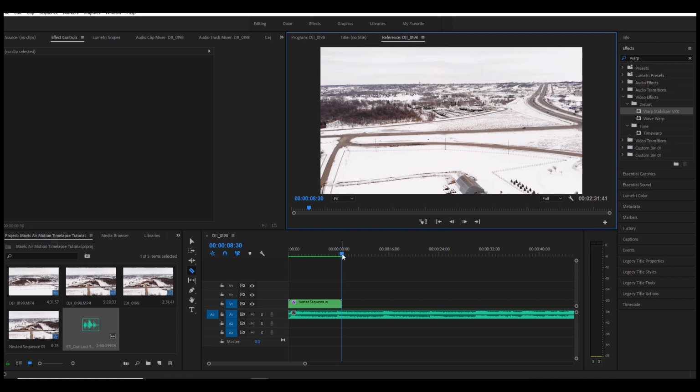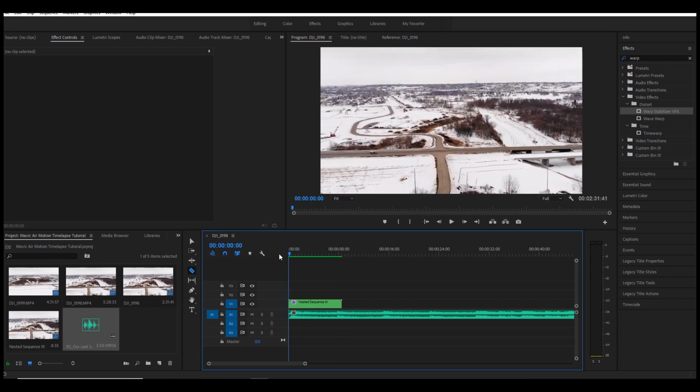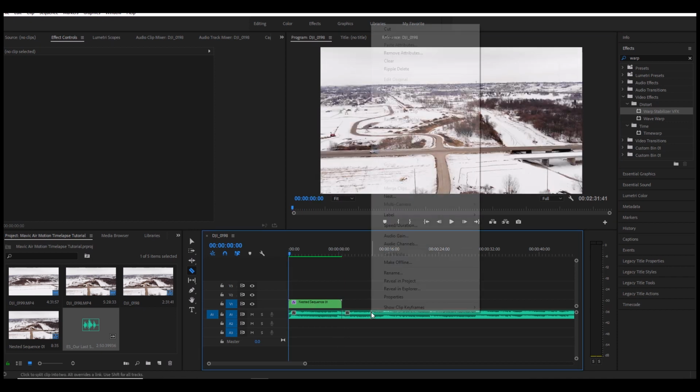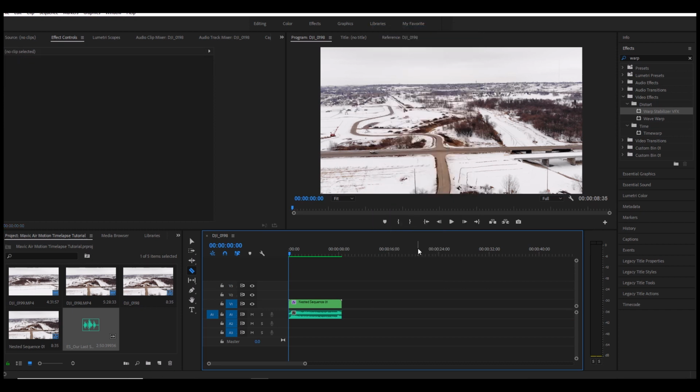Now that's pretty cool, right? So you guys can put your own music in there. You can do whatever you want, and that's the coolest thing about this. And so that's just a really quick video tutorial on how to do a motion time lapse with your Mavic Air.